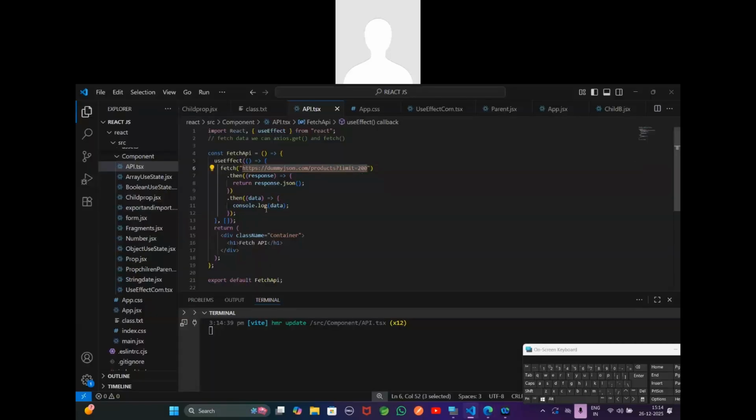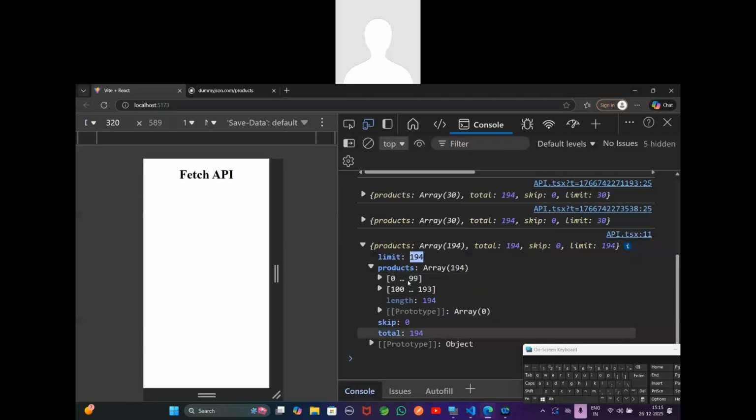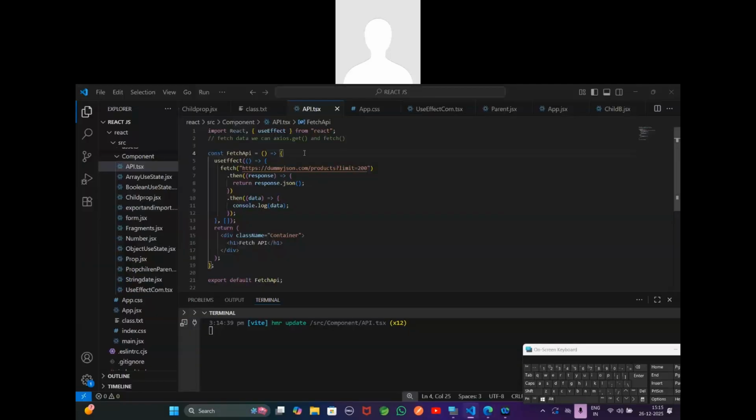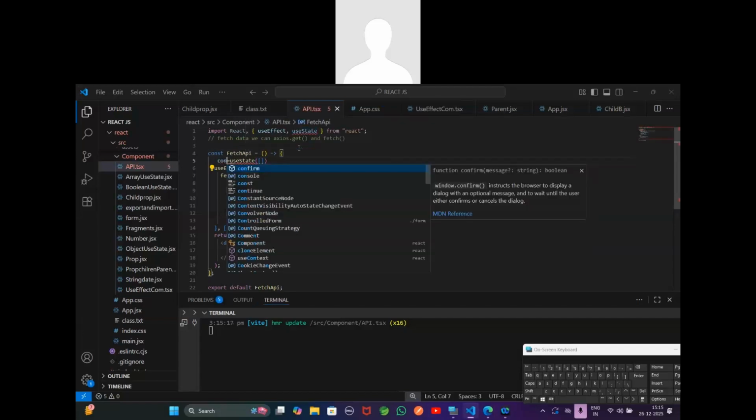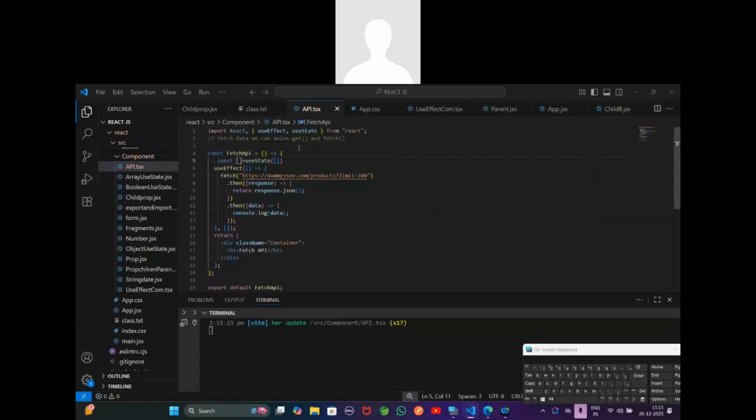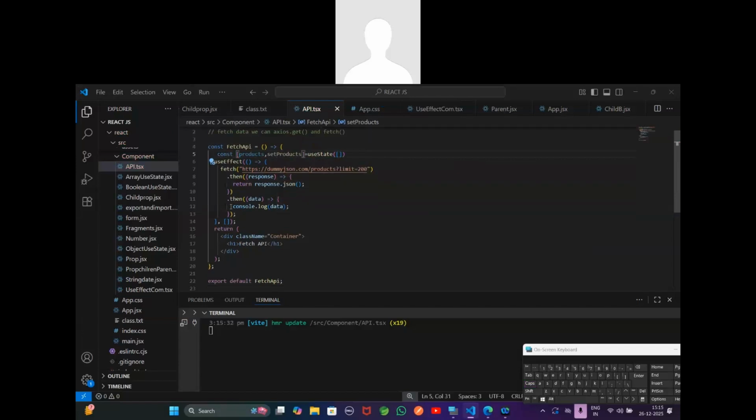Now, these products which we have in the console statement, I want to take from the console to the browser. How to do that? Now I'll create one useState with an empty array. Products we are getting, right? So products and setProducts. Instead of the console statement, I'll pass those products to setProducts.